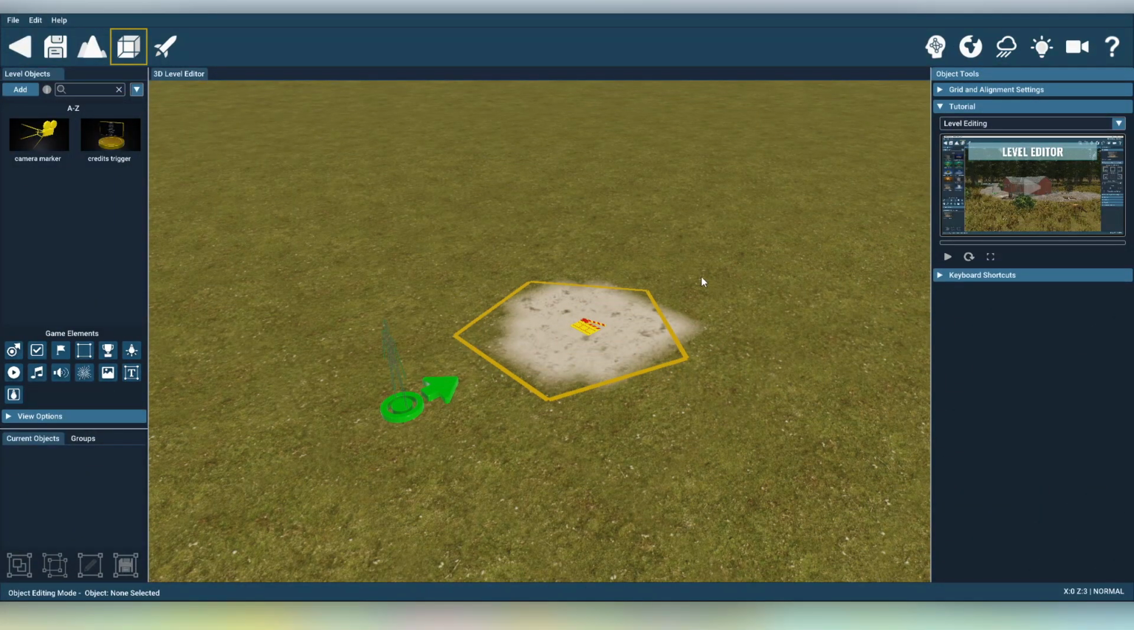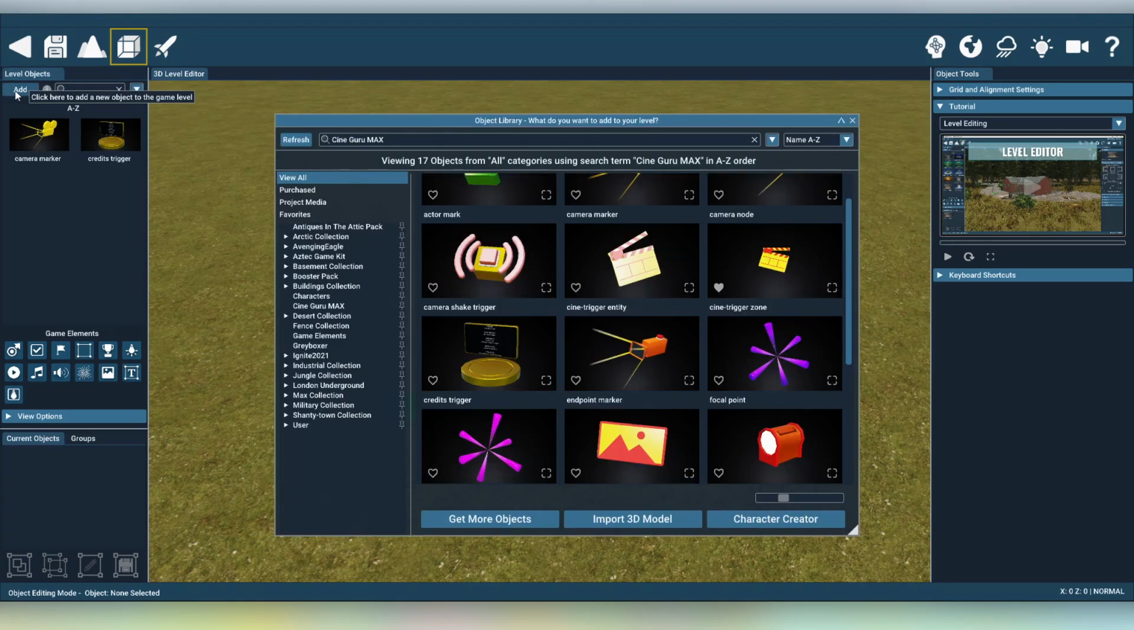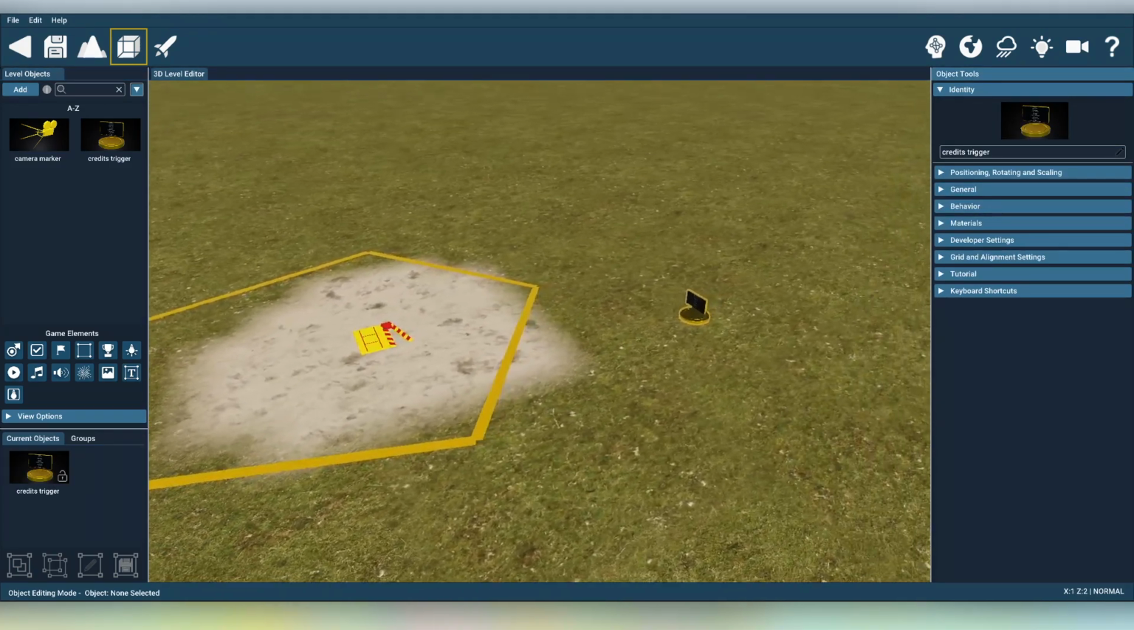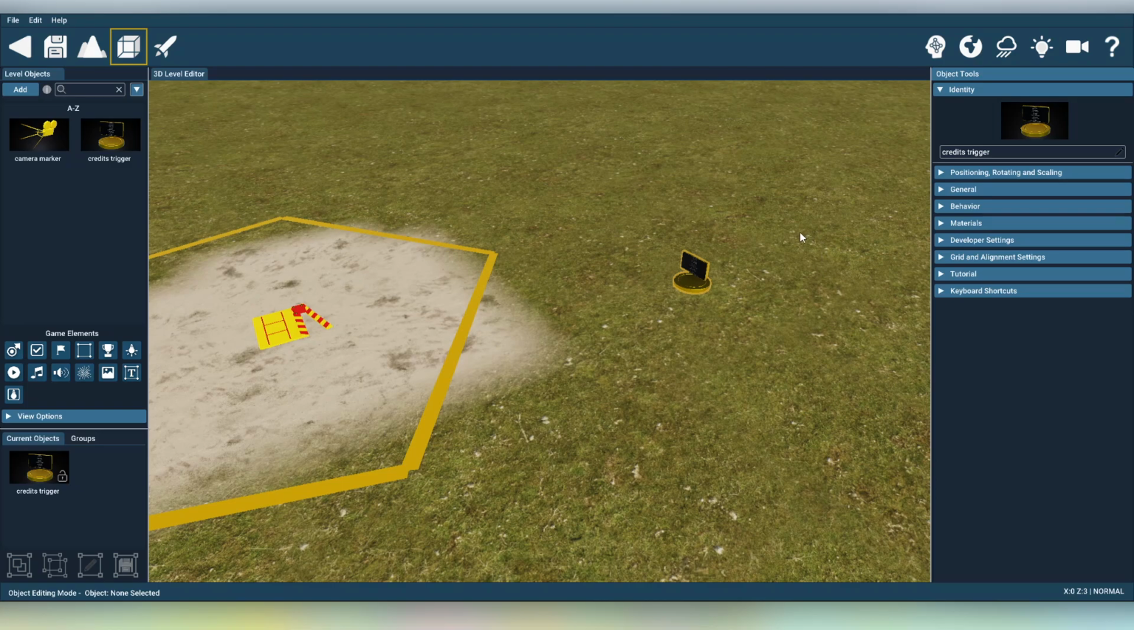In this CineGuru MAX tutorial, we're going to take a look at how you can create a rolling credits effect, perhaps for the end of your game or the end of a cinematic. And we're going to do that using the credits trigger. So if we go over to our level objects and add a credits trigger from the CineGuru MAX folder, this little trigger is designed to display the contents of a text file and scroll that text up the screen like you might get at the end of a movie.